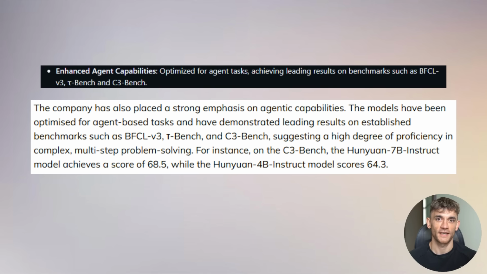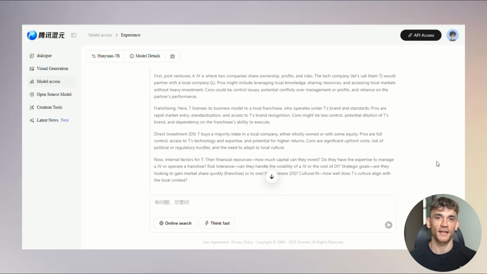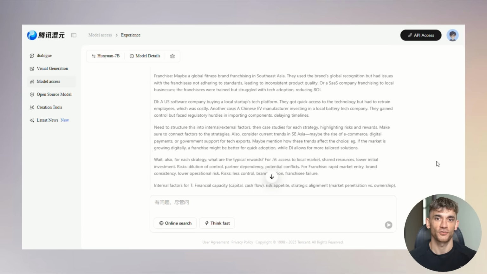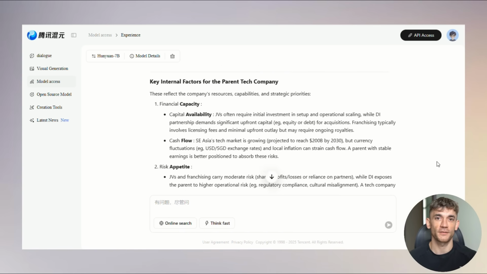These models are optimized for agentic capabilities. They're designed to act like AI employees, not just chatbots. I set up the 7B model as my virtual research assistant. I gave it a business question about market entry strategies. It created a research plan and executed each step systematically.